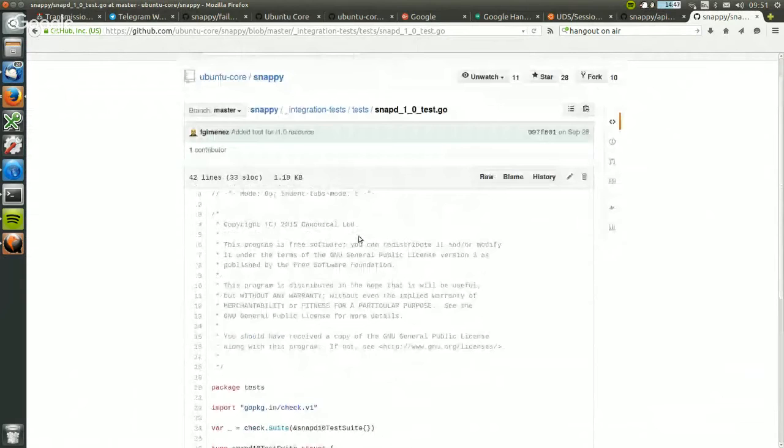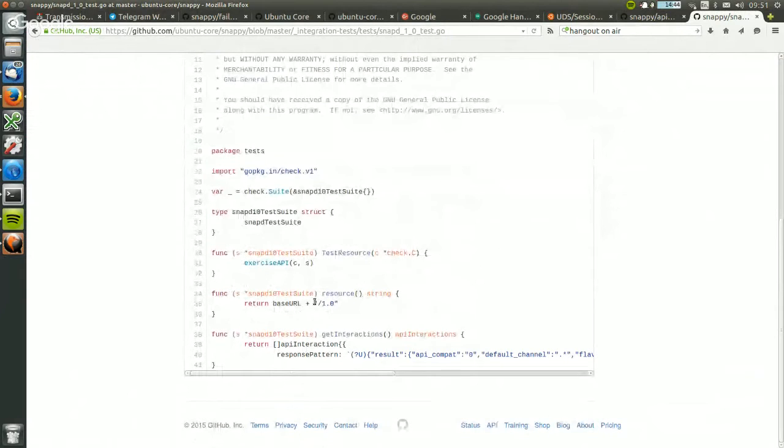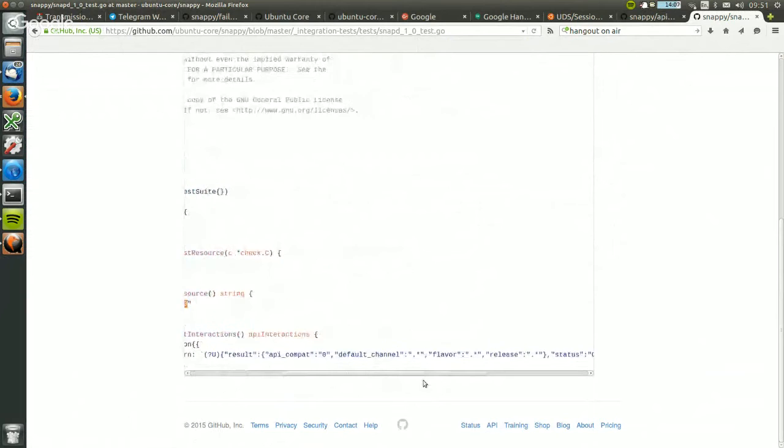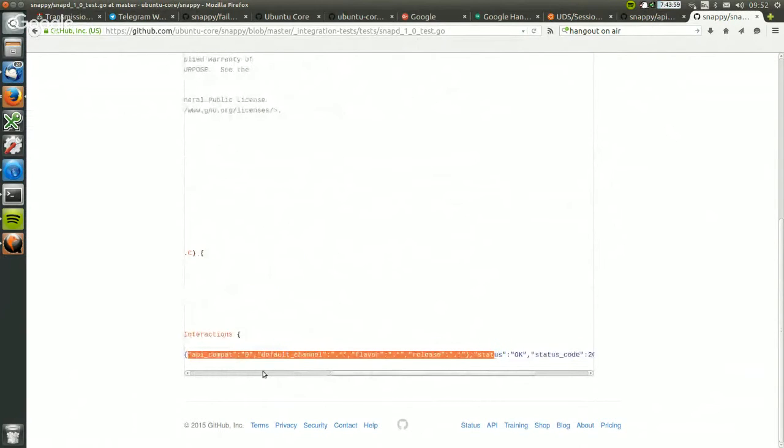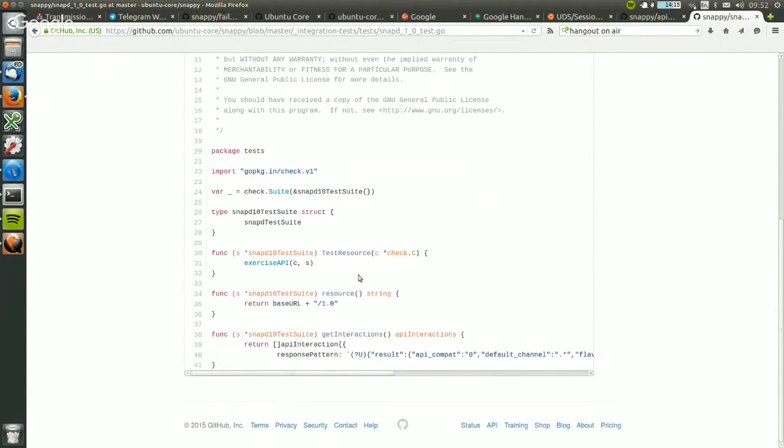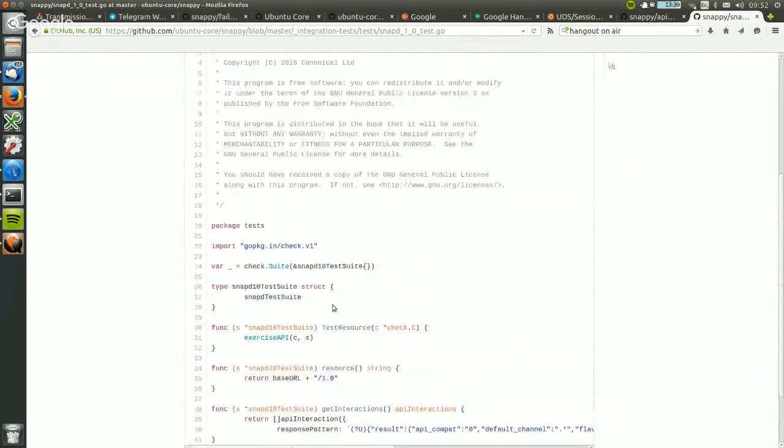In this suite, we are telling, for example, to get the base URL of the suite and the path 1.0. So we check that it returns the information of the system from that suite. It says the channel, it says the flavor, it says the release, it returns status OK and 200. So all good. If snappy is running, snapd is running too, and we can access information about the system through the daemon.